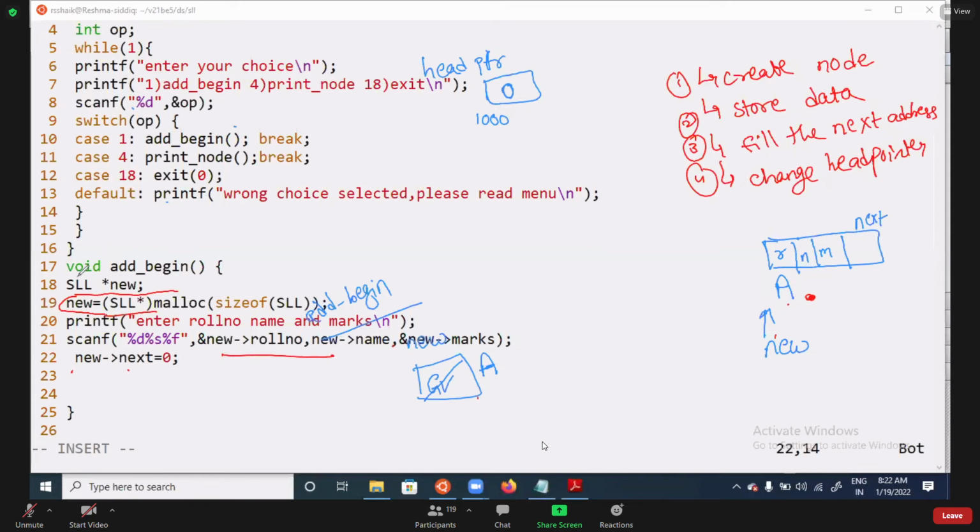Now tell me, once this function is completed, what will happen? New is a pointer, a local variable, its memory will be destroyed. If memory is destroyed for the new pointer, then what about the address of A? A's address will be lost. Yes or no? You will lose this address. This address you need to store safely in the head pointer. Then only can you avoid the memory leak concept. If this address is not pointed to by the head pointer, a memory leak will come.